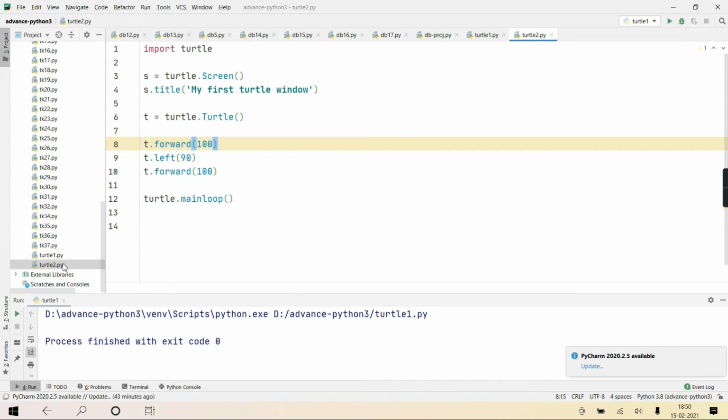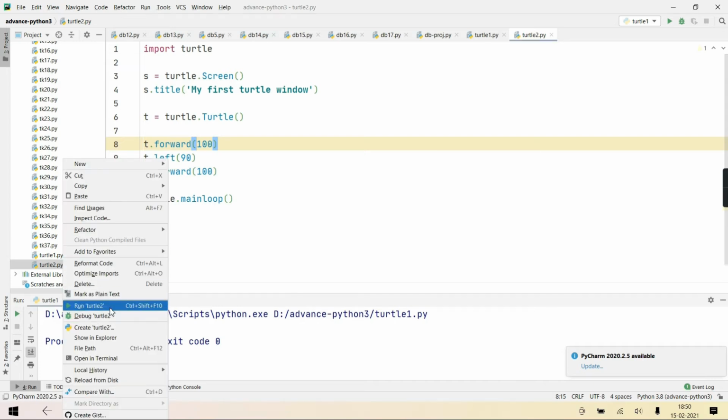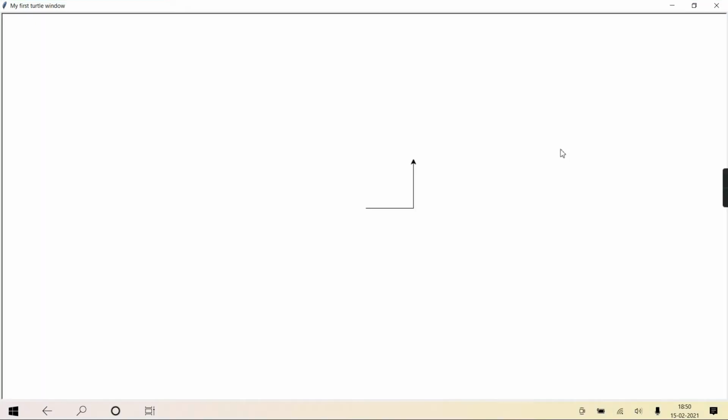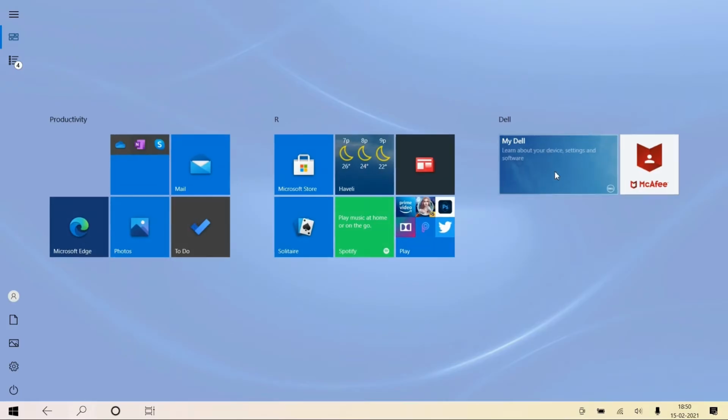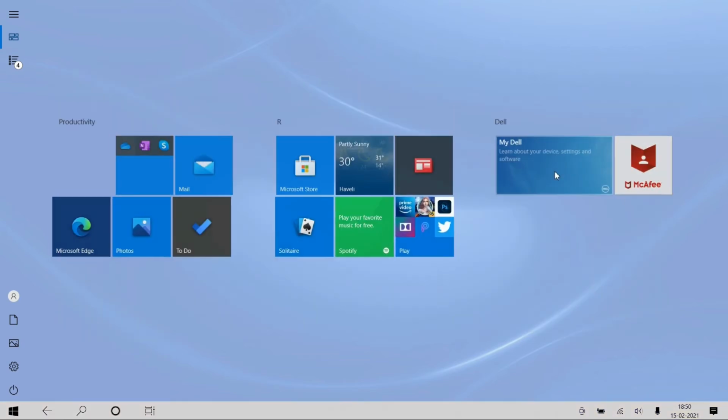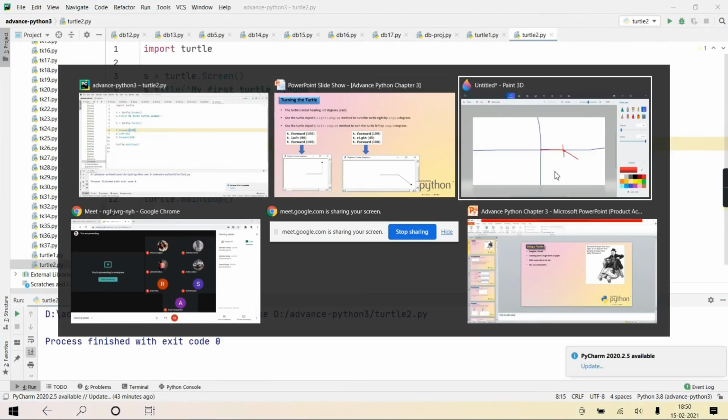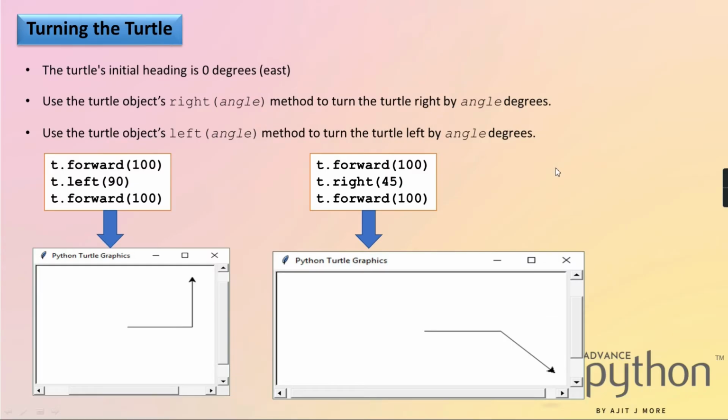Okay? And now we'll run this. See, first it has come forward 100, then it has moved left direction 90 degree and again forward 100. Okay? So hope the concept of forward, right and left is clear to you.